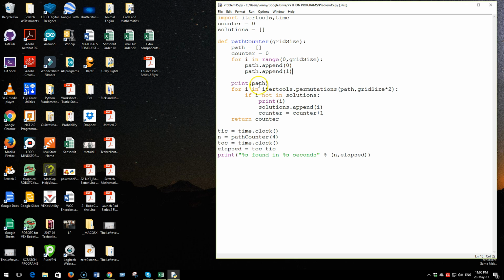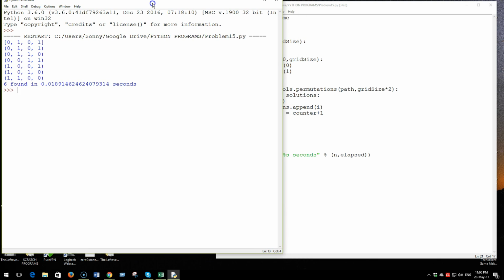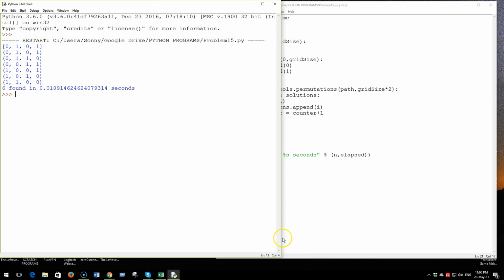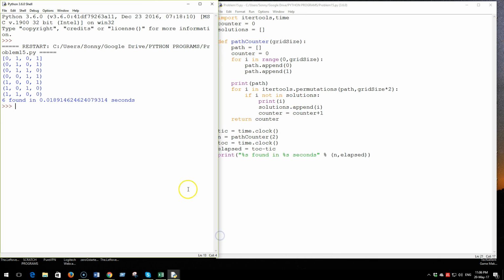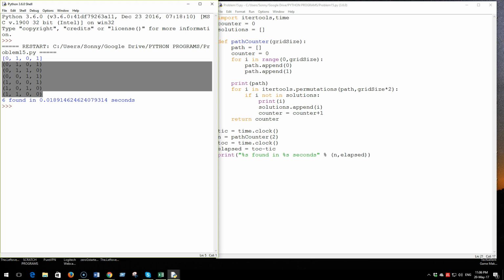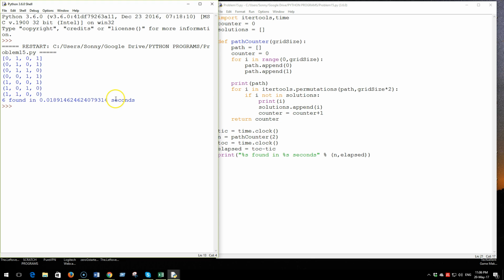So actually here it prints path. I'm just going to do that example of a 2x2 grid. And that's what it does. So I create, first of all, a list called path, which has 2 zeros and 2 ones. And then I list all the possible permutations. There are 6 of them. And then I do the time.